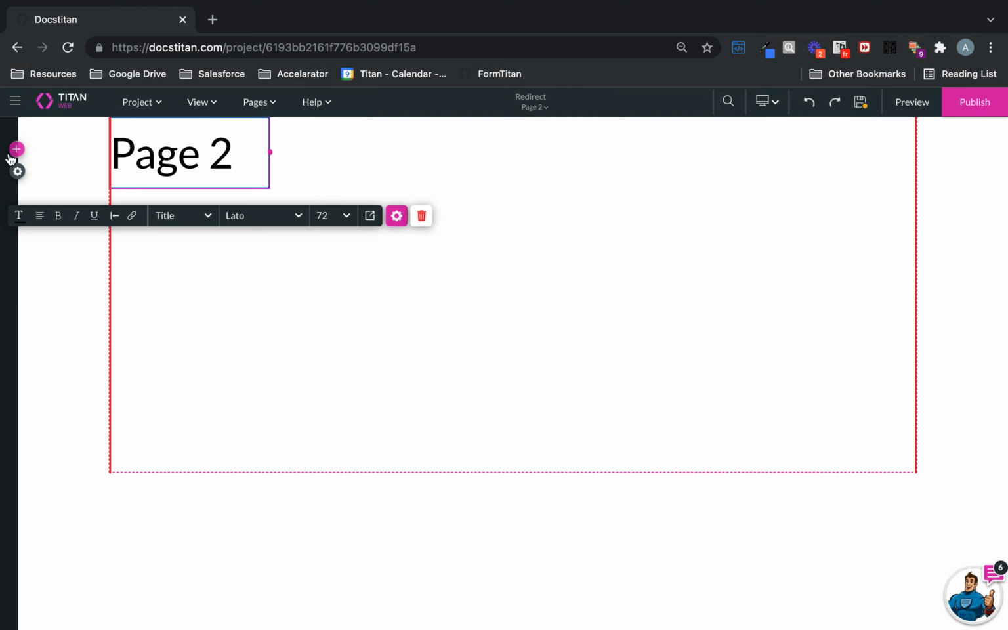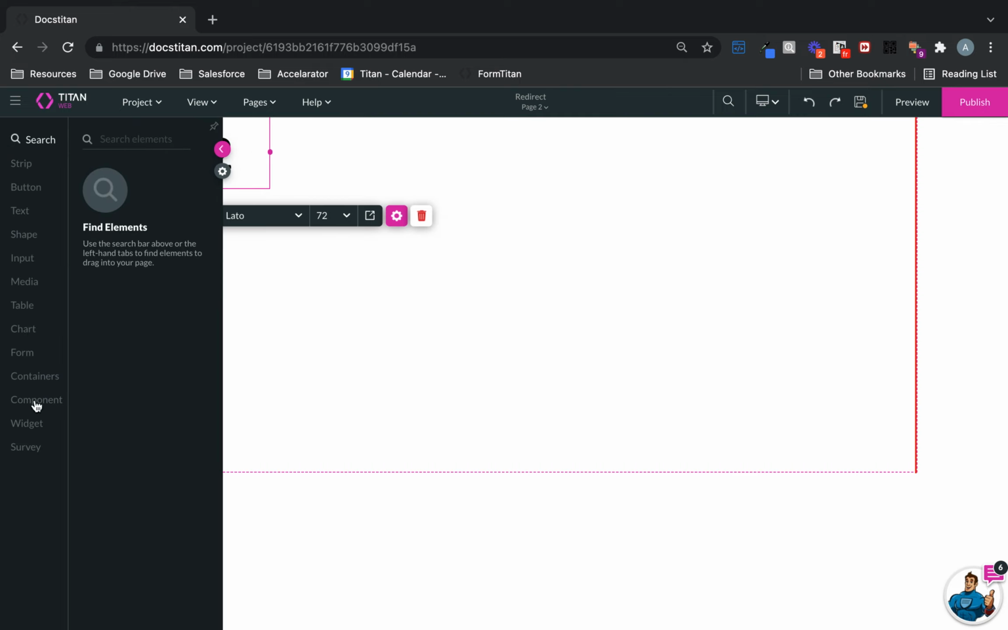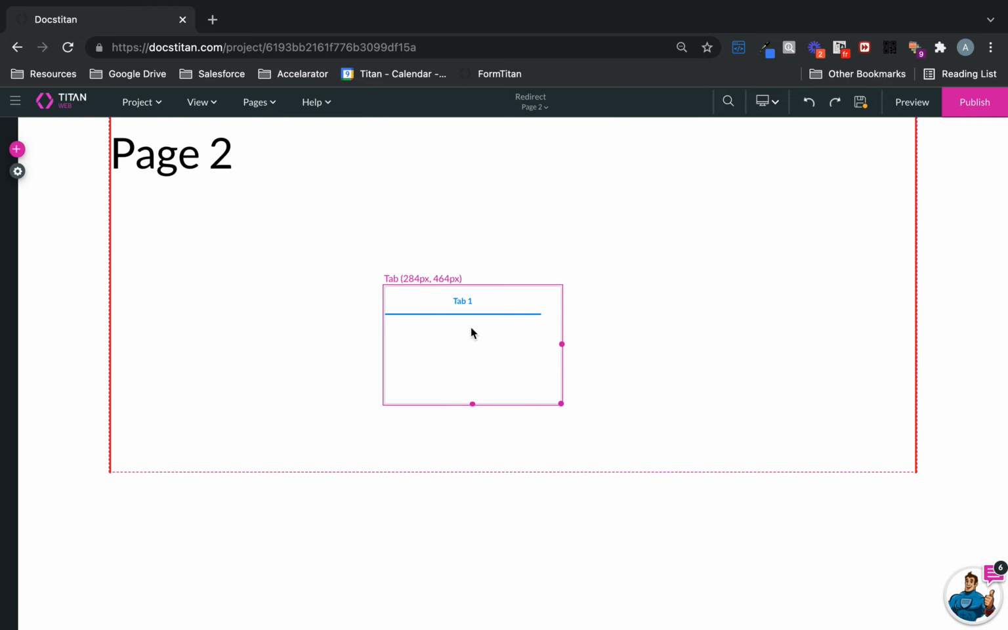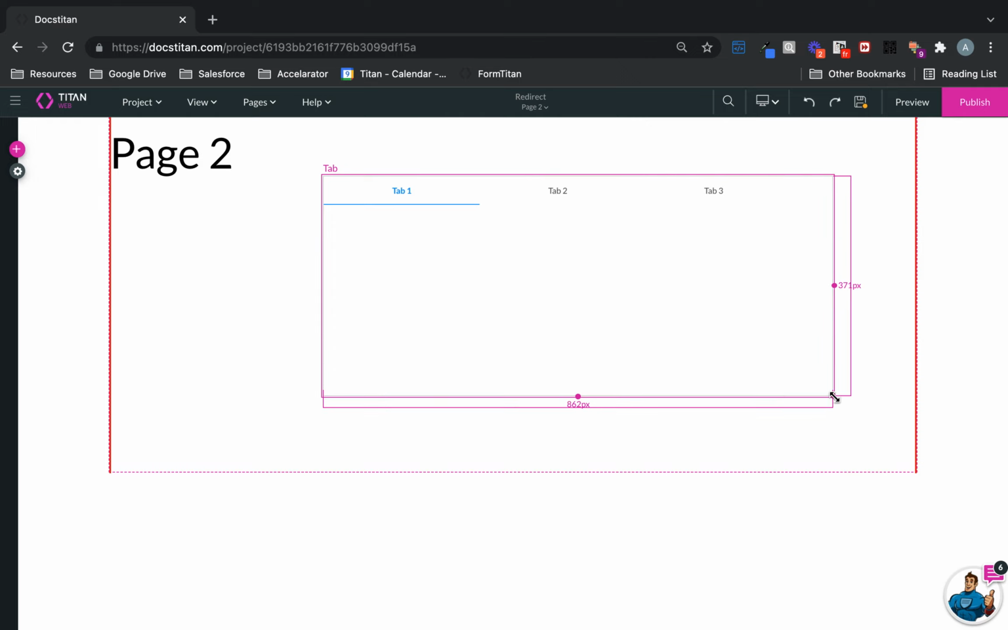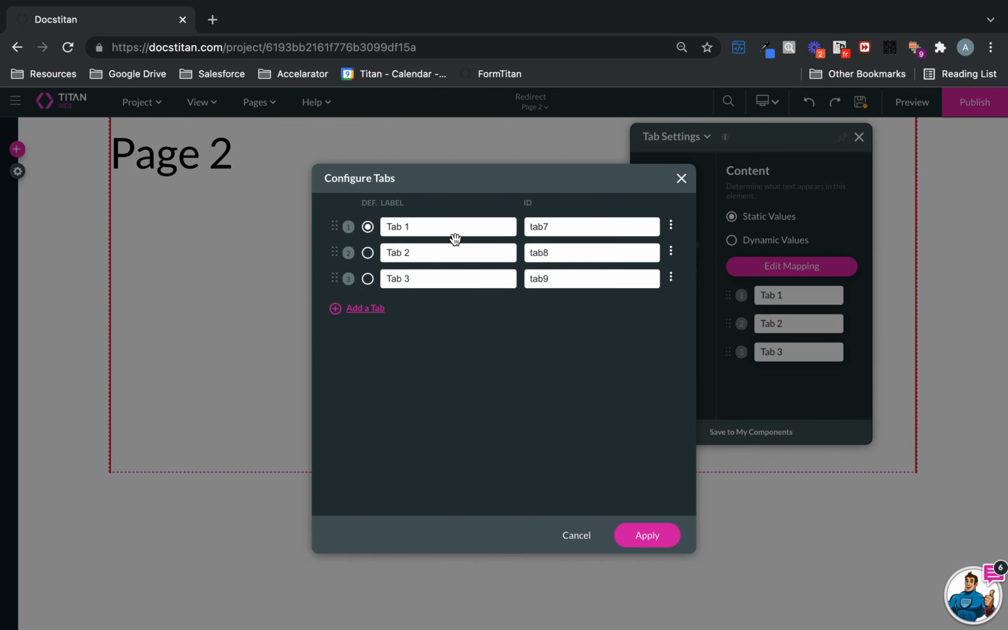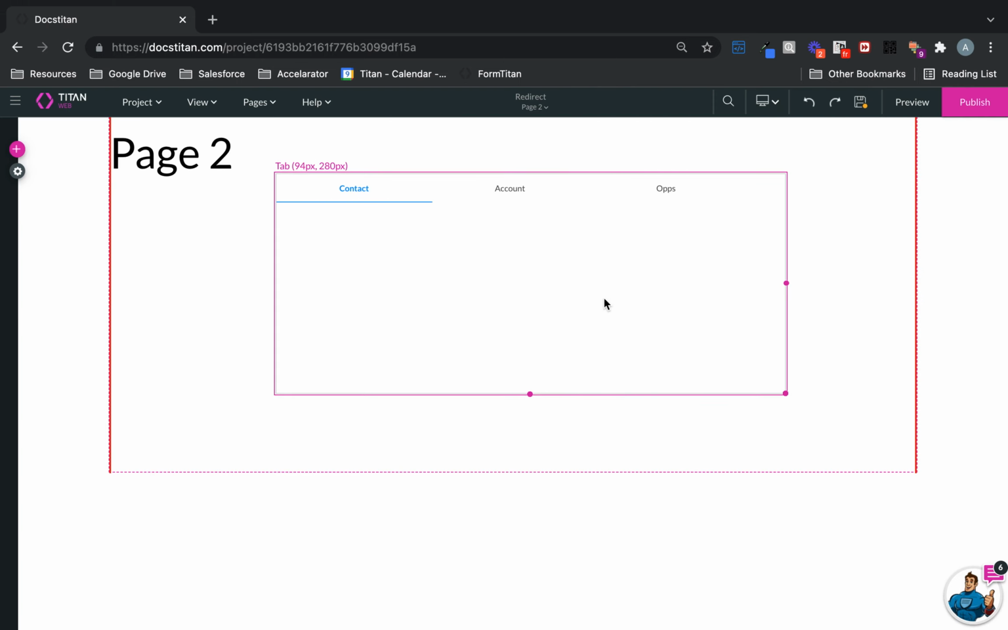And on page 2 I'm going to do a couple of things. I'm going to first get a tab, so let's say I get this tab over here. There are 3 tabs in there, tab 1, 2, and 3. I'm just going to modify the labels. I'll call this one contact, this one account, and this one I'll just call ops really. Then I'm going to copy these across into the value, so the value and the label are the same. Okay, once this is done, you can see the tabs are there.